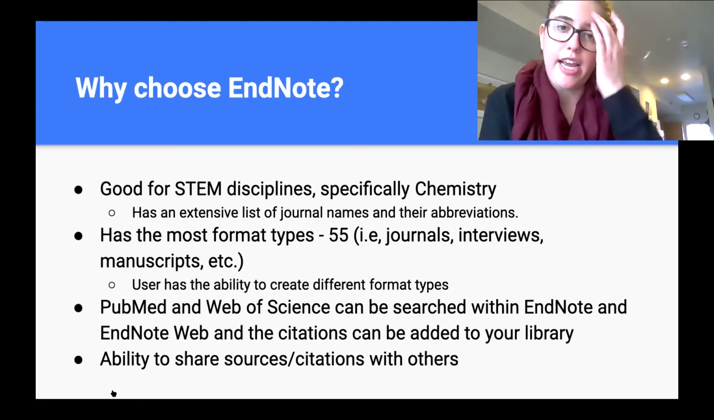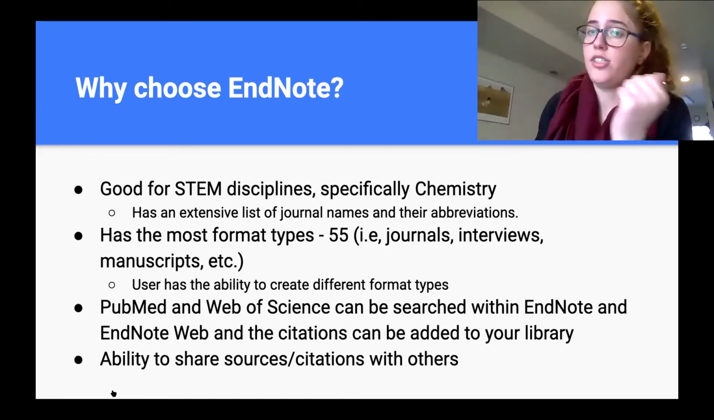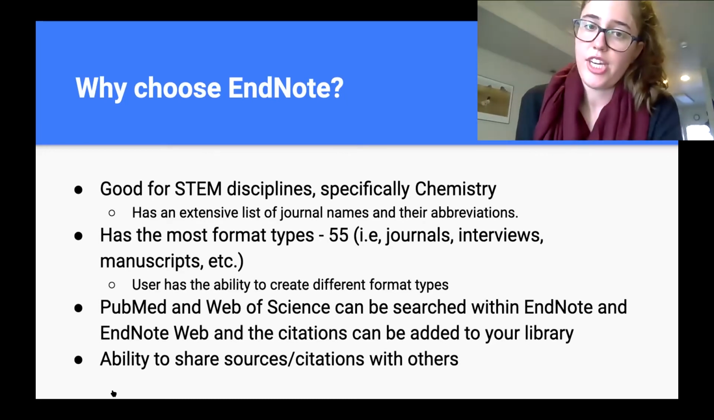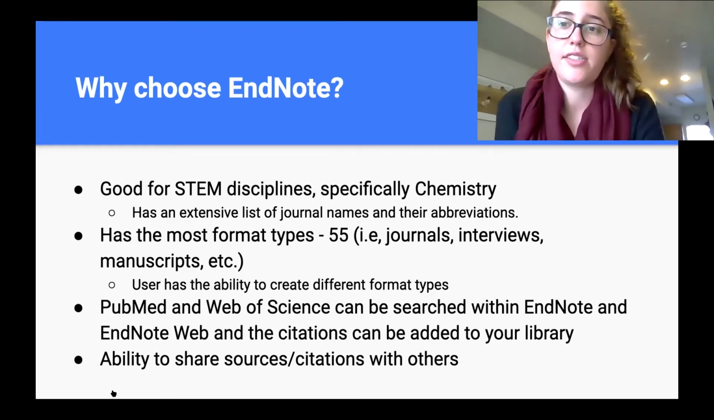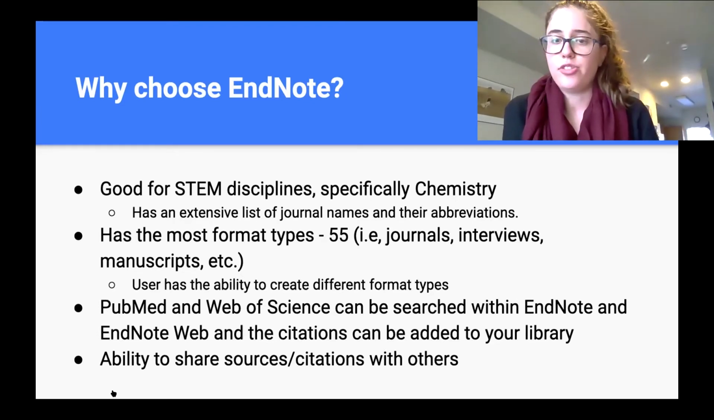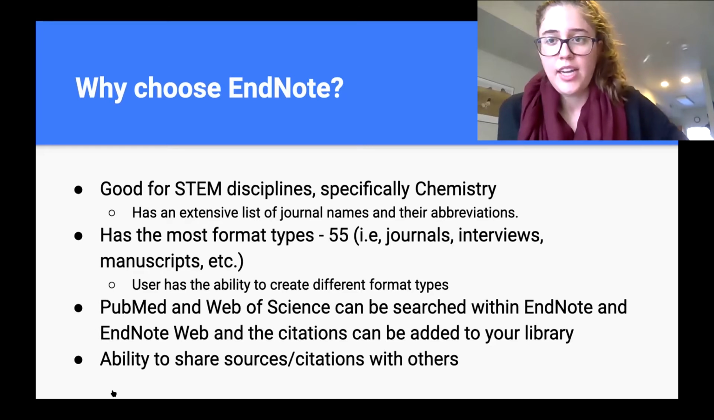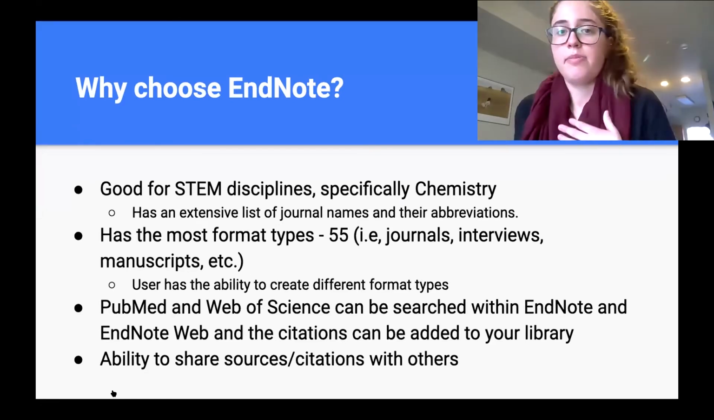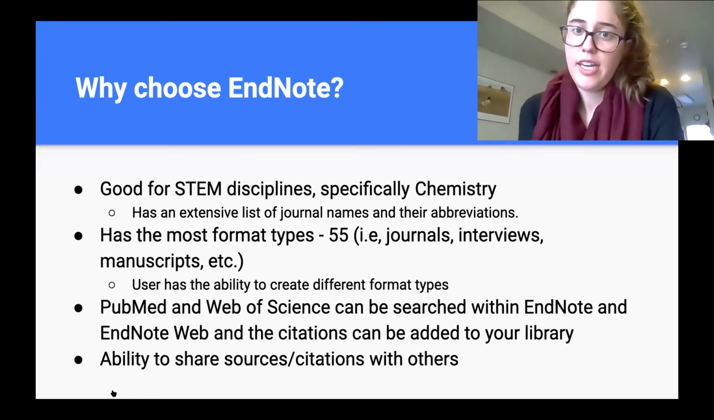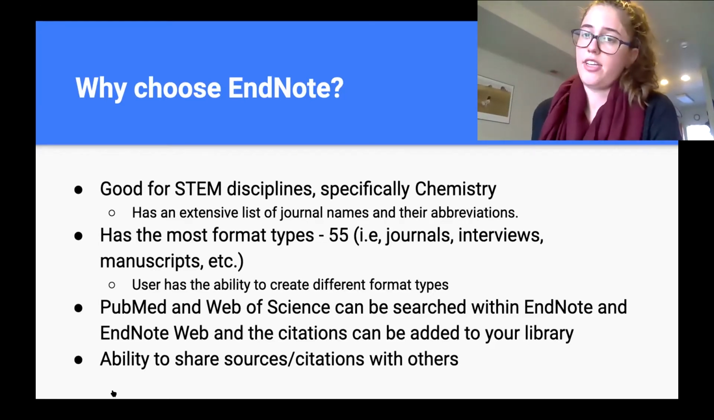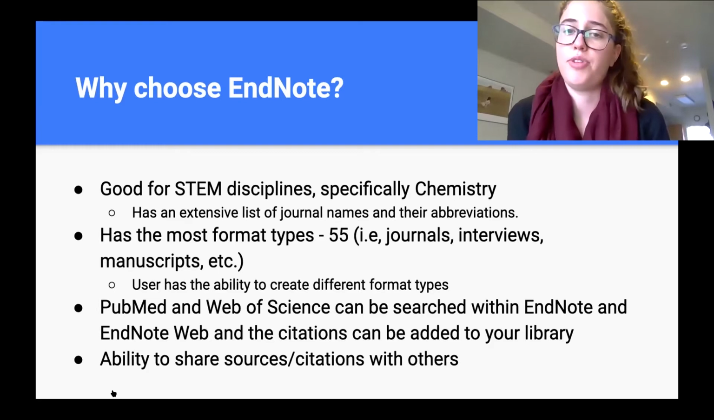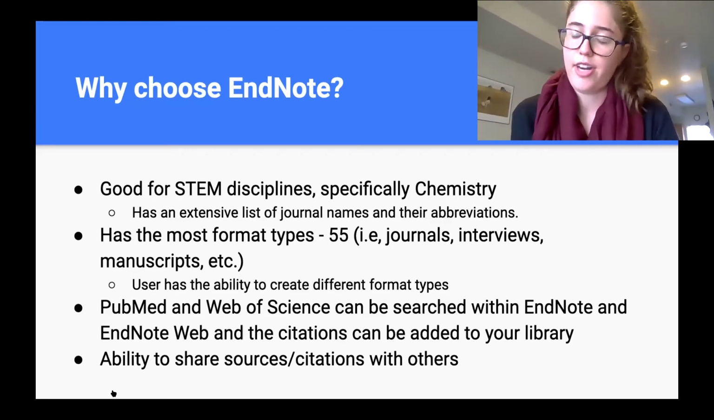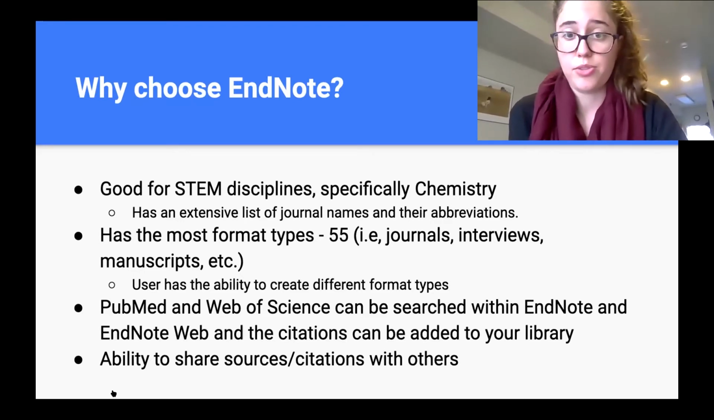Before I go into it, I just want to say why you would choose EndNote over Mendeley or Zotero. The big thing for EndNote is that it's really good for the STEM disciplines because it has an extensive list of journals and their abbreviations within the software. That's really helpful for searching, for adding, and all of those things. It has the most format types of all the citation managers, 55. In the system, you can input a journal, an interview, a manuscript, and it has that already in there for you. So you don't have to make a completely new source, which is really nice.